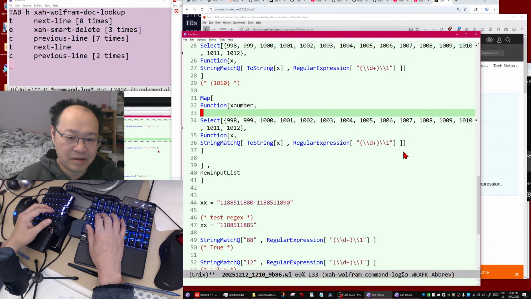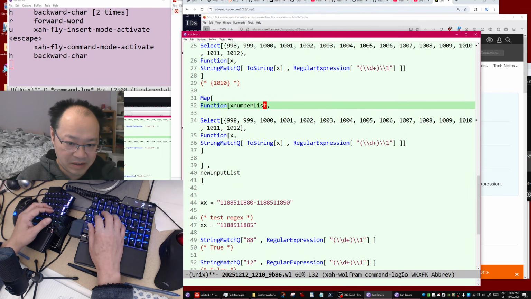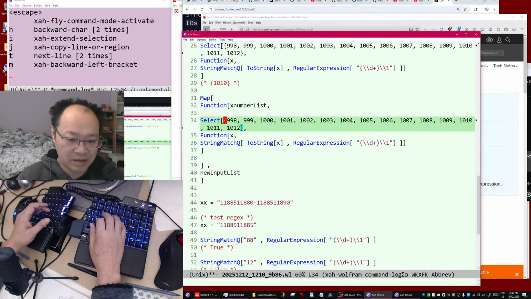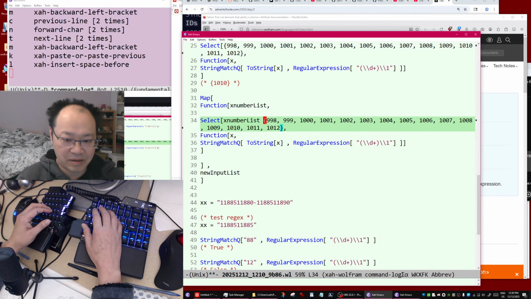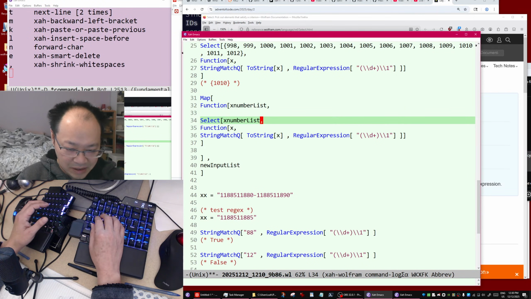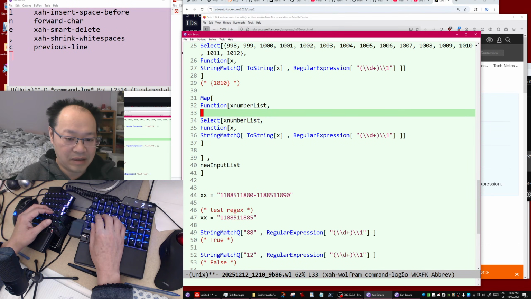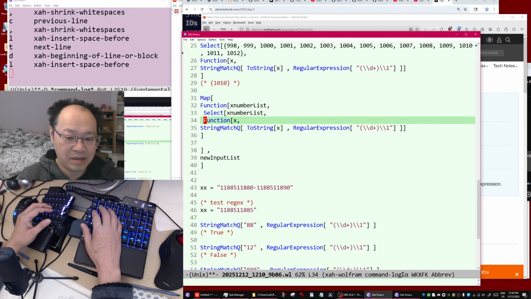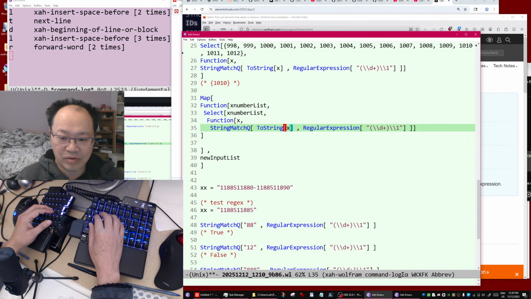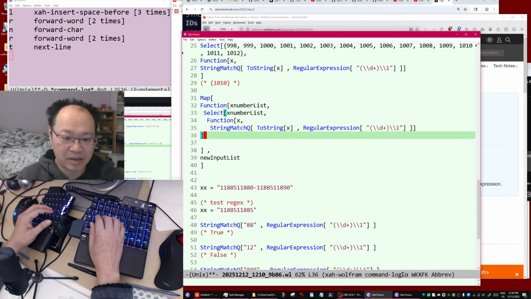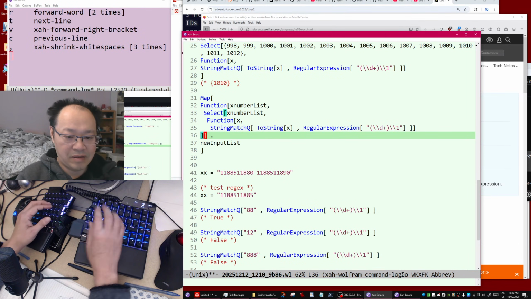Okay, so this will be number list. That's your input, the function's argument parameter. Then you select, and inside that you have a function, string match to string x regular expression. Okay, that's it.